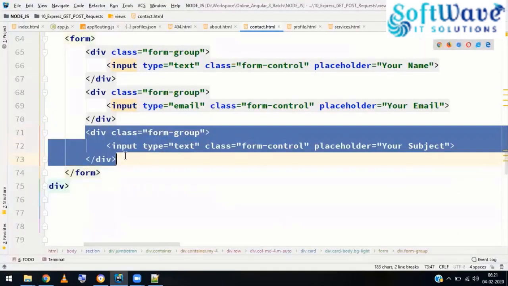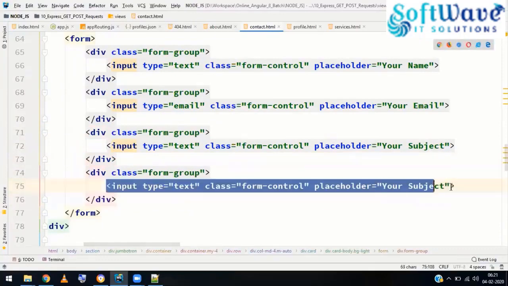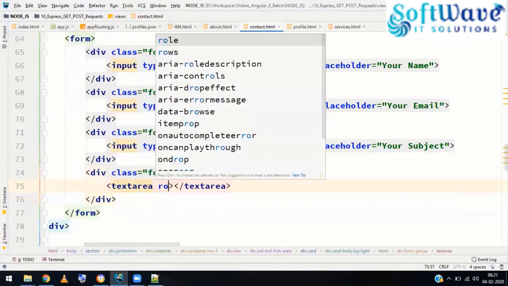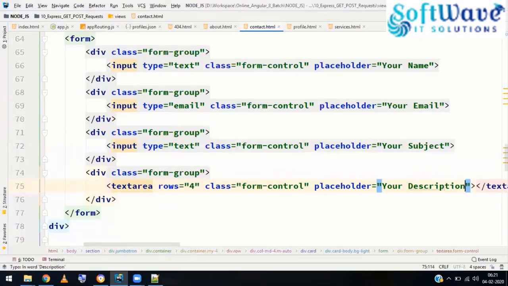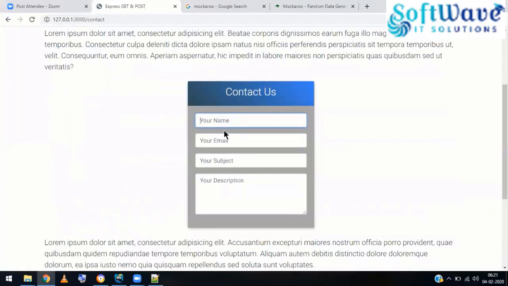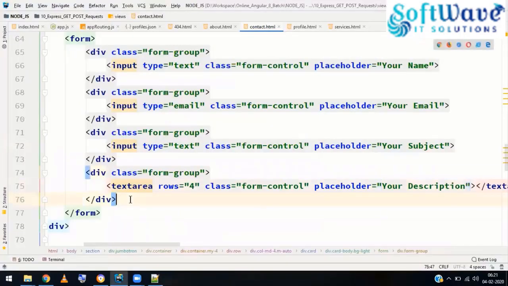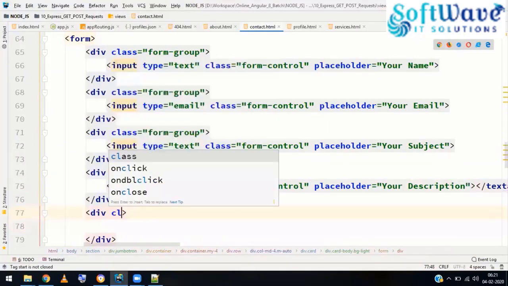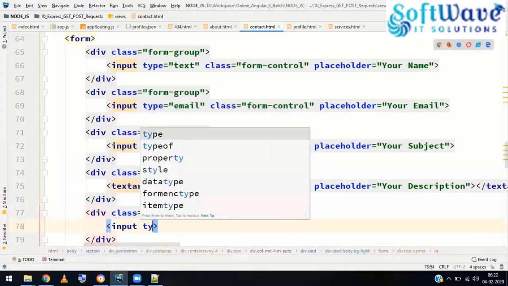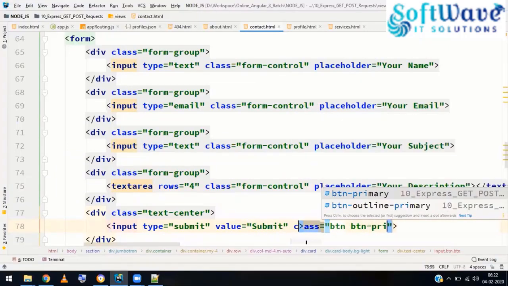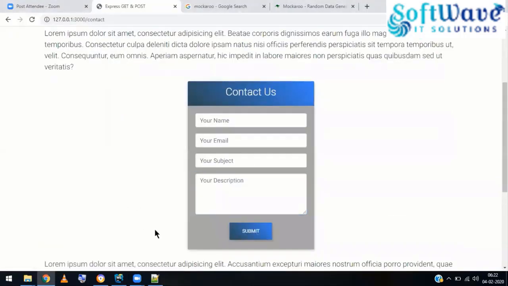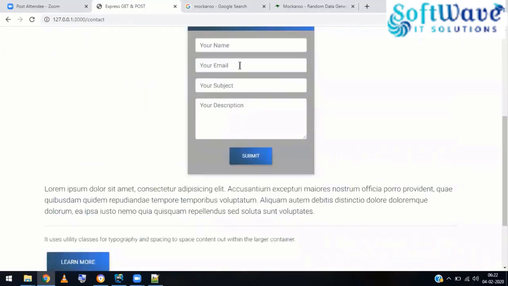And I need to make another text area, with some 4 rows. Let me give the class form-control. Let's also make the placeholder your description. So your name, email, subject, and your description. Then let's make a division with the class text-center. In this, let's make input type equal to submit, with the value submit, and give the class btn btn-primary. So I have made a contact form with username, email, subject, and description.